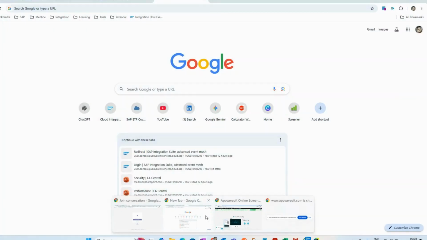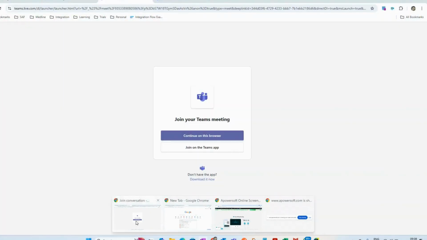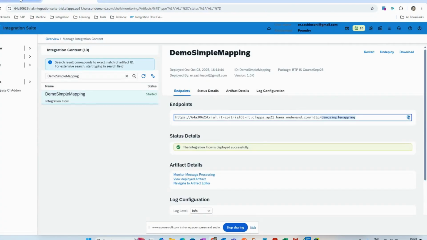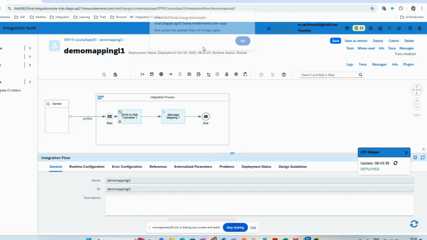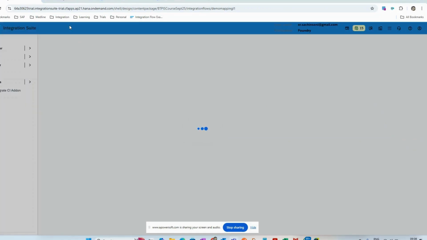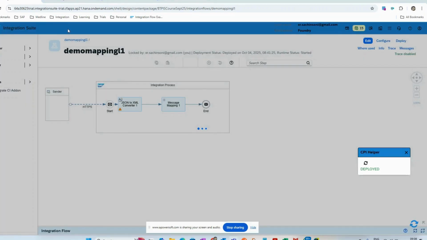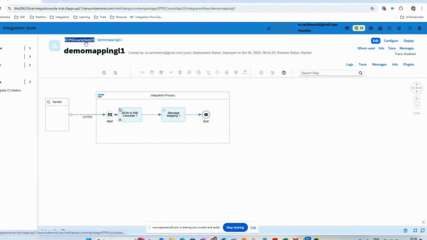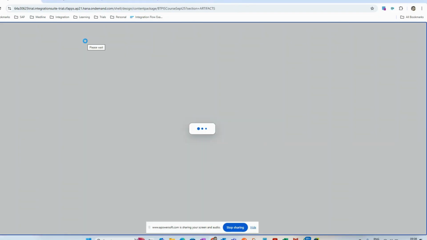Okay, I'll take that as a no. Where is my C here? I'll show you the pre-made iFlow first, and then we'll try to create one together.